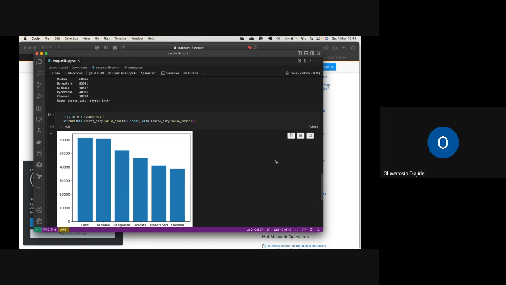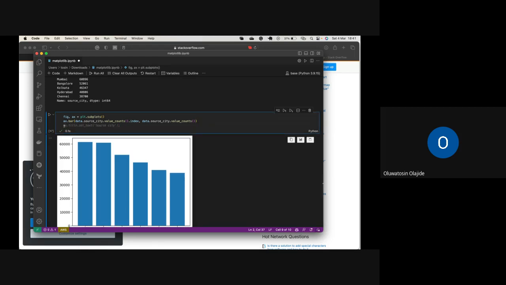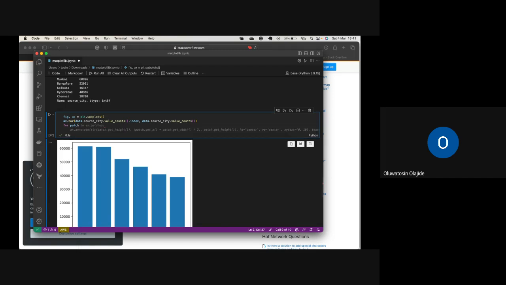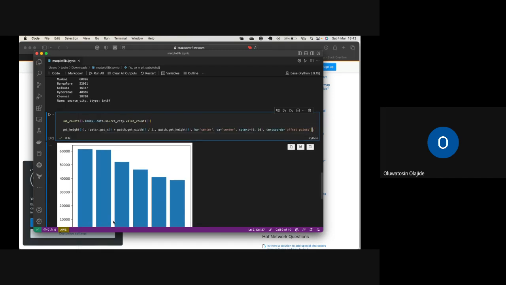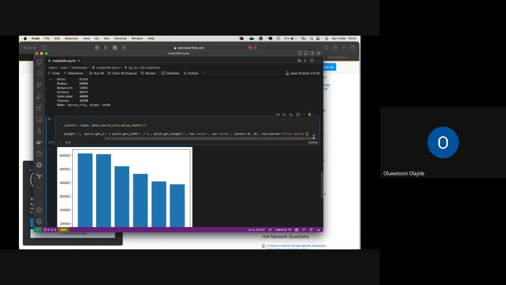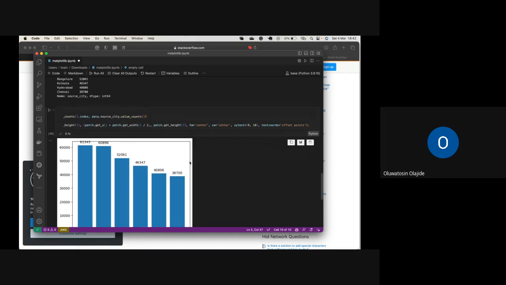What I wanted to show you with this is that we can do something like getting the bars: for patch in ax.patches. And yeah, this is good. What this does is it gets the values and annotates each bar with them. So you see that each of the values is on top of each bar. Let me break this code down and explain it to people.